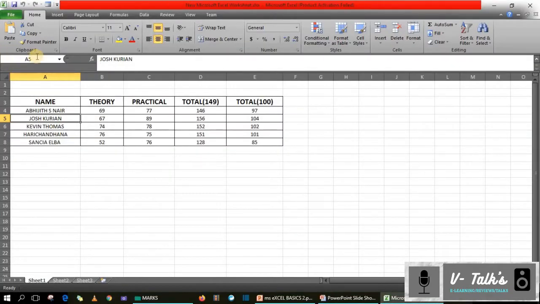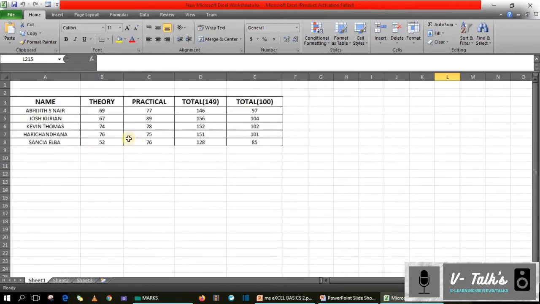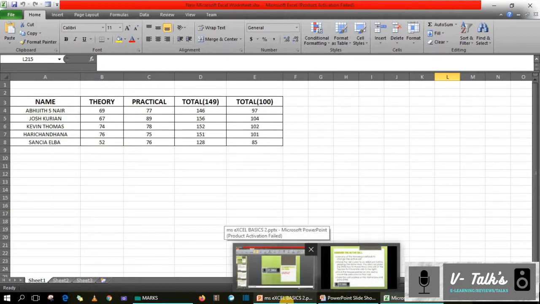So here, for example, I need to go to this L15. So I can type here L15 and click enter. You can see the cursor changed to here. So I typed the name here. For example, L215. Just given. You know that many rows and columns are there. Enter. Now the cell you can see it is in L250. Okay, so I hope you understood. Now we'll go to the next topic.